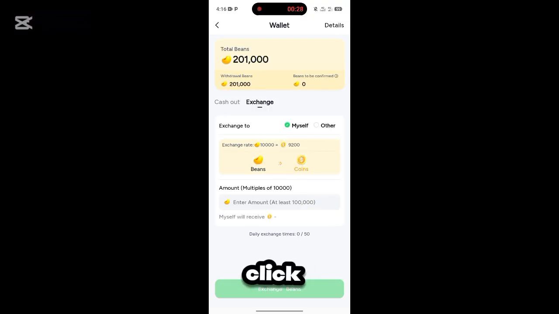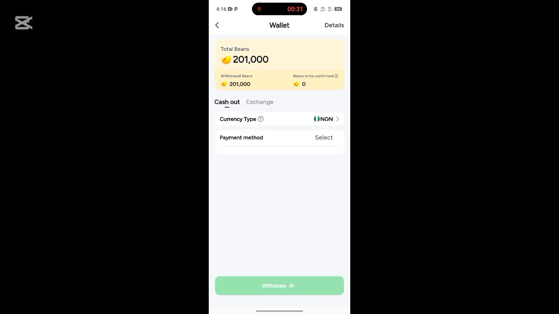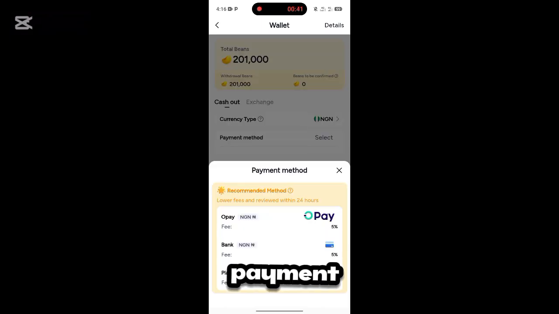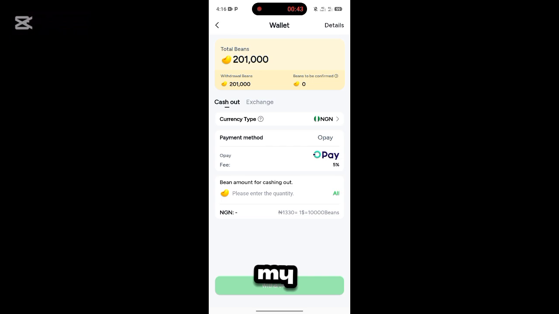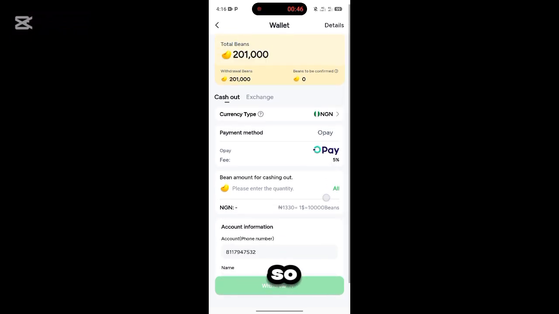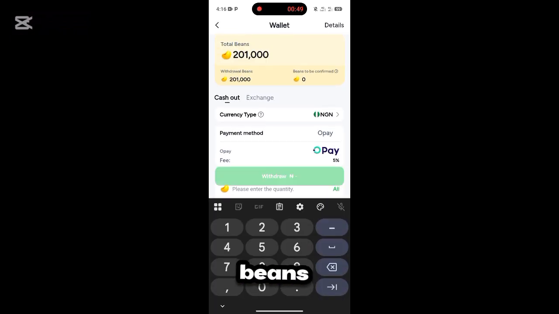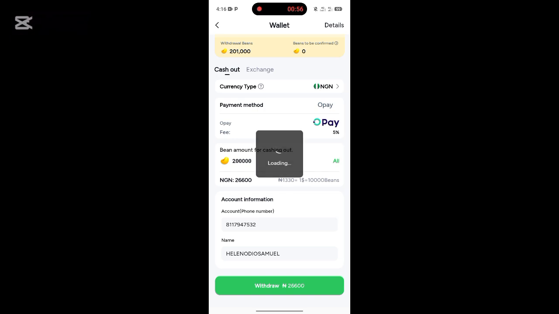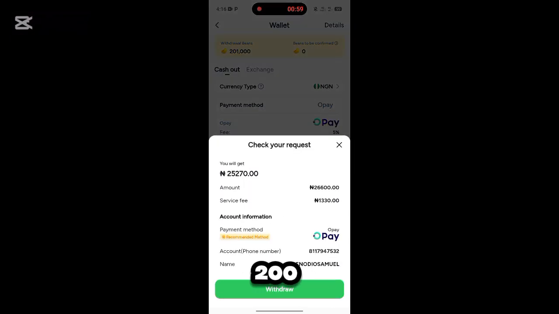After that, I'll click on the cow chart. And I select my payment method to be OP. My OP details is already here before, so let me capture the 200k beans. So as it is now, 200k beans, I will receive 25,270 naira.